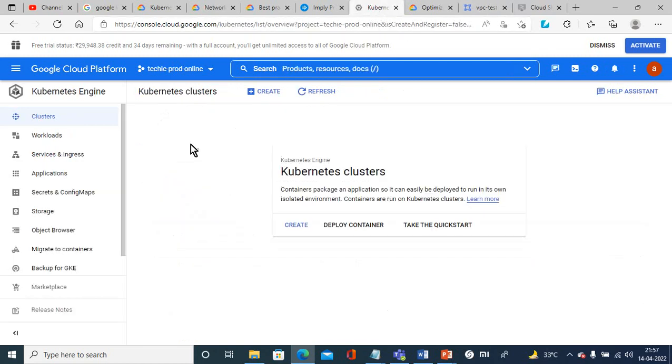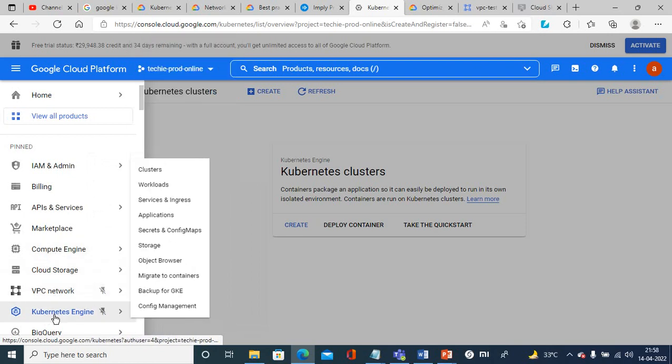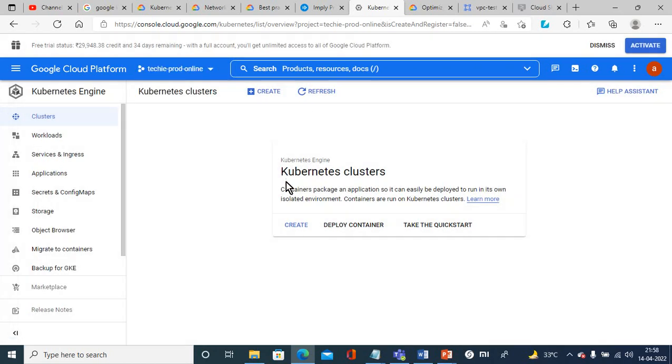Now go to the Google Cloud Platform, click the hamburger menu, go to Kubernetes Engine and click Clusters. Then you will get the Kubernetes cluster option. This one is to deploy a container and this one is to deploy a cluster.